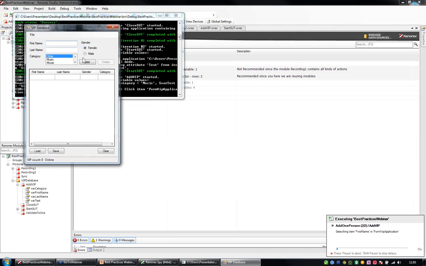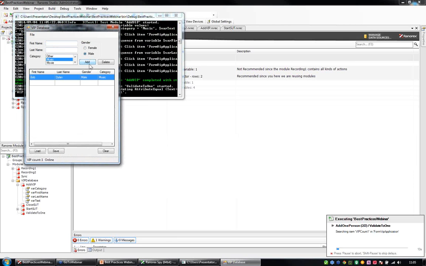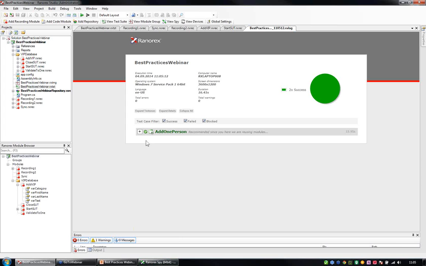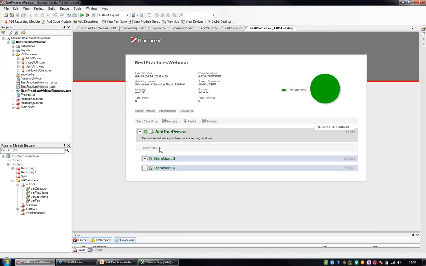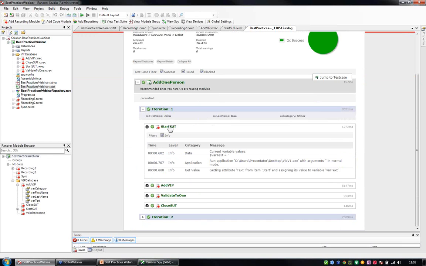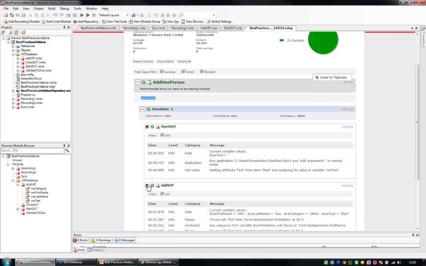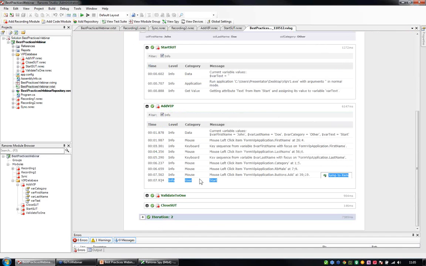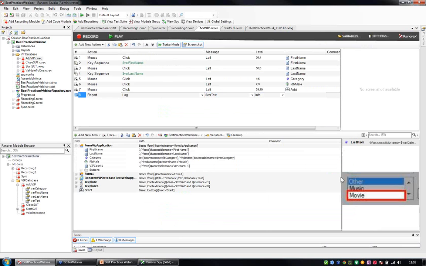So we execute the 2 iterations again. And now in the report, we see there is already this param text, that's my parameter. And in start system under test, you see getting attribute text from item start and assign its value to variable text. And this variable text is connected to the param. And then in add VIP, I'm writing out the value, which I read before. I hope that makes sense for you as well.